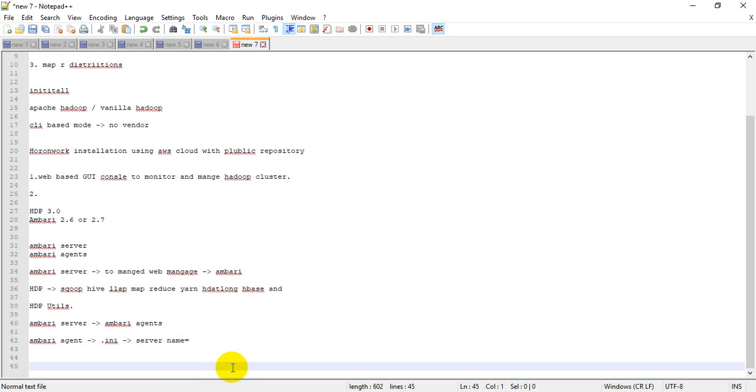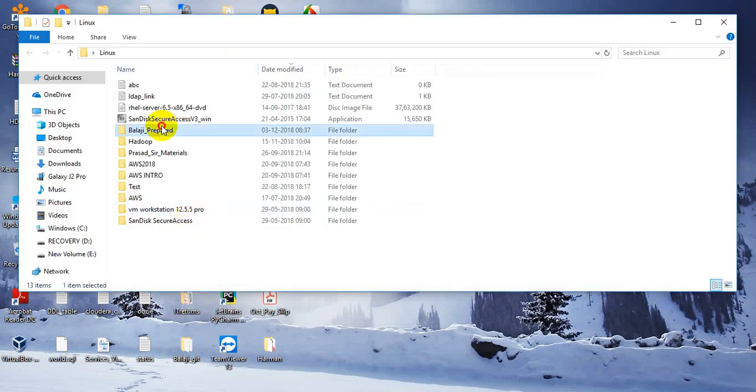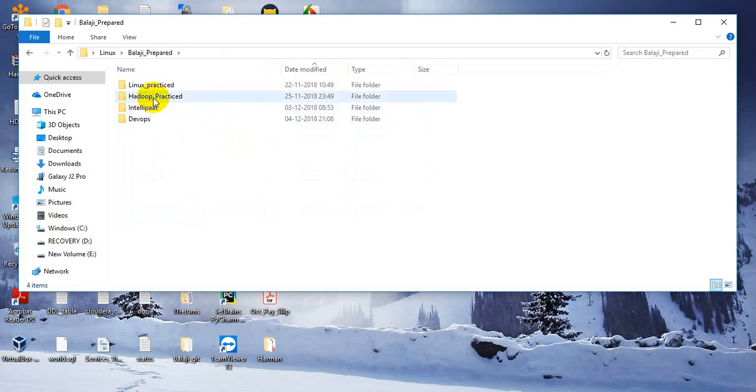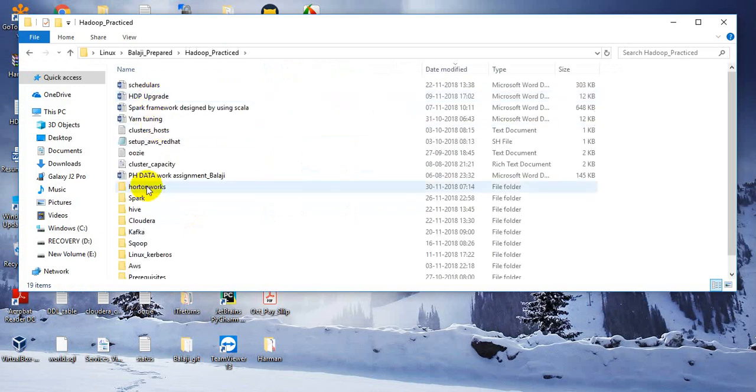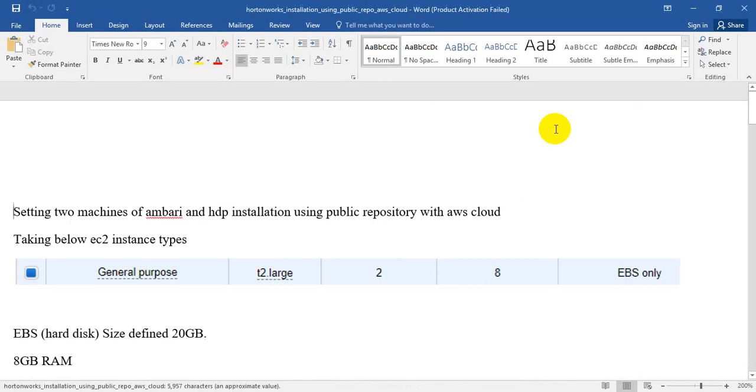So this is an overview of the Hortonworks distribution in the platform. In this video, I will be explaining the installation and configuration of the Hortonworks distribution, using the public repository.